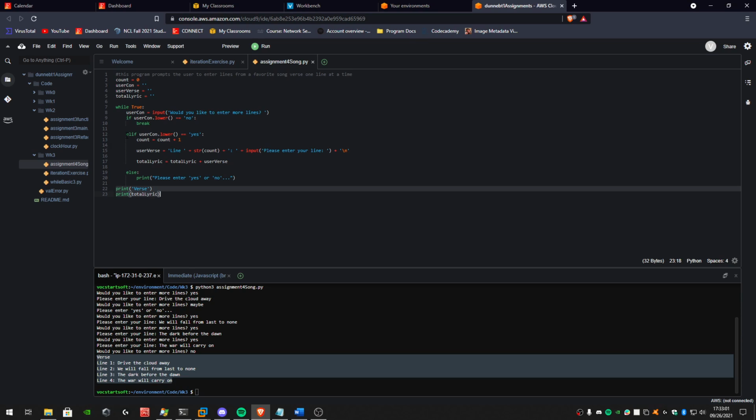If the first conditional is false, we're going to check the second conditional. It's an else if statement that compares the lowercase output of the variable userCon with the string value yes. If that's true, we're going to increment the count variable by 1, so counting lines, and then we're going to set the variable userVerse equal to line plus the string of count, so we can display the number of lines, plus a colon, plus the input of please enter your line, so what the user wants to input, plus \n, which adds a new line at the end.